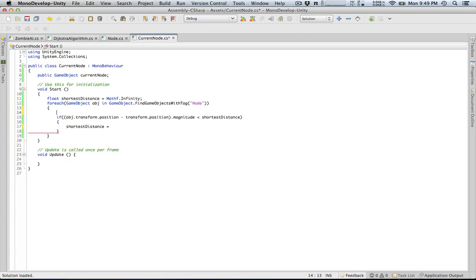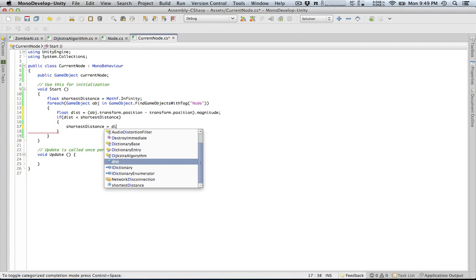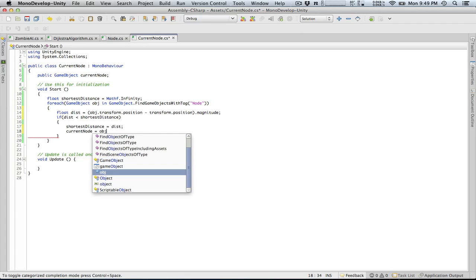Let's actually do this on a separate line. So float dist equals, because we're using it twice, I don't want to have to do dot magnitude twice if we can avoid it. I don't do a whole lot of optimizations, but I try to keep from doing extra work when we don't have to. If dist is less than shortestDistance, shortestDistance equals dist. And then currentNode equals obj.